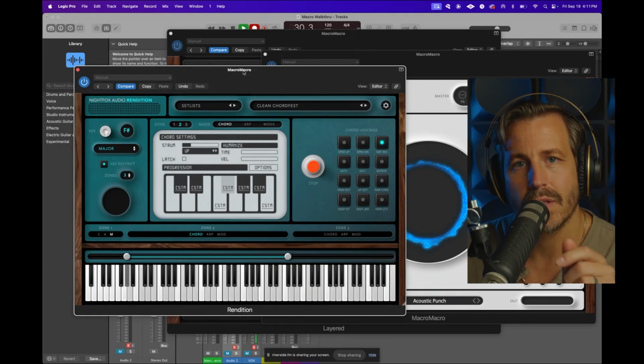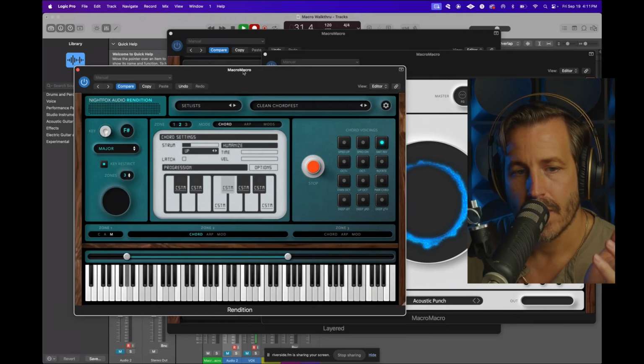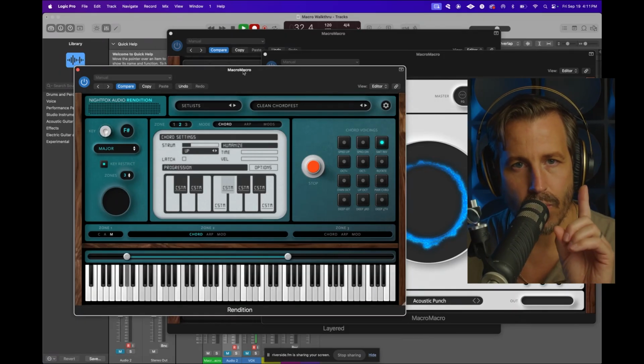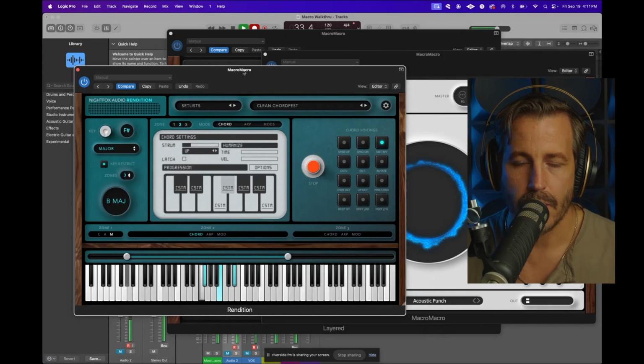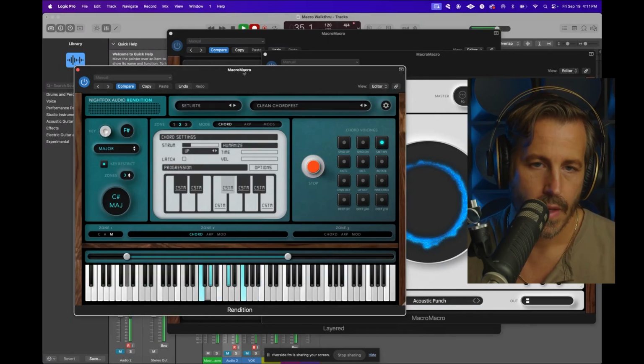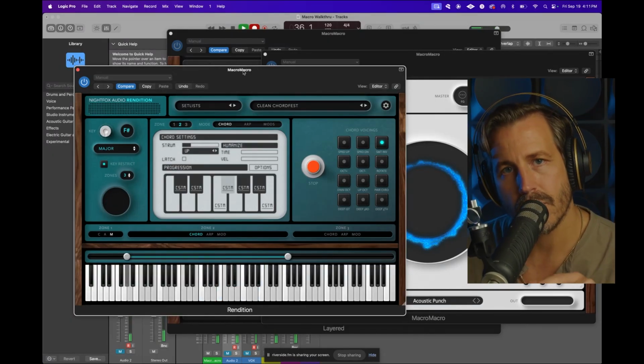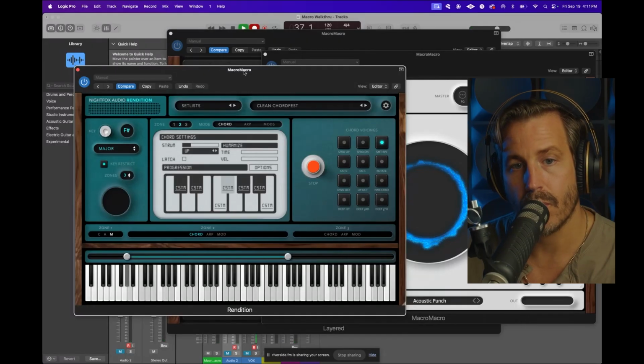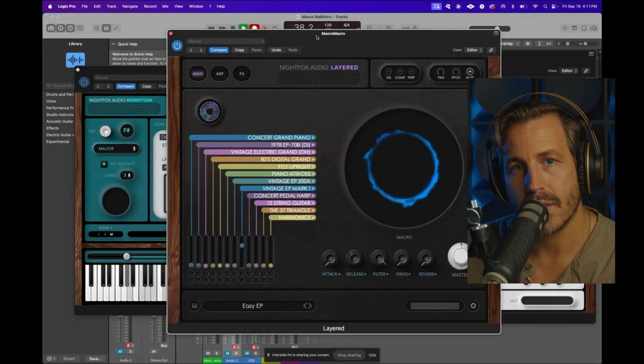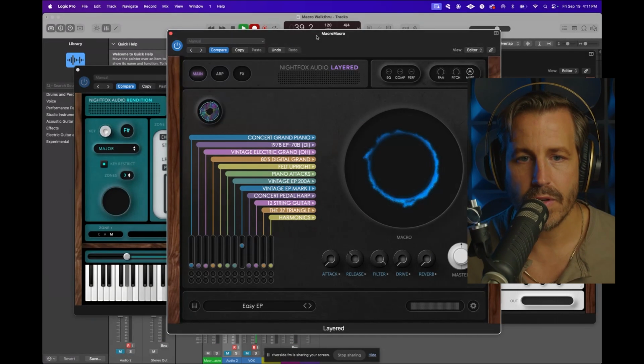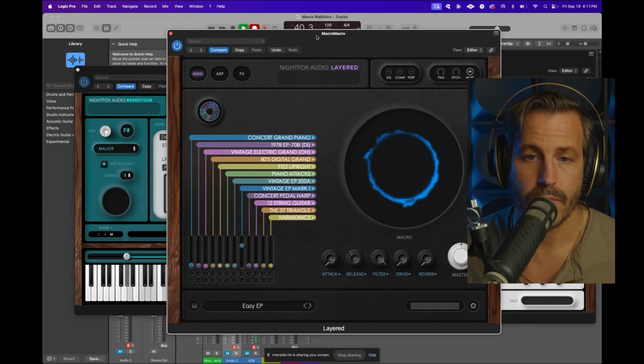called Rendition. This is our plugin for MIDI, and any of my one-finger notes that I'm playing become a full chord. So I'm going to be using that so that I can use my left hand to play the chords. The instrument plugin, the VST that we are using is called Layered. That one just recently came out from us as well.